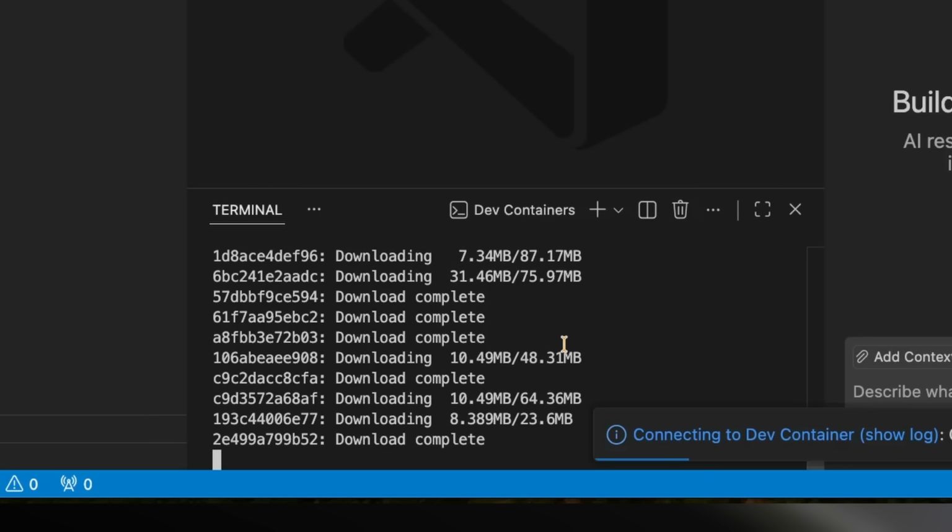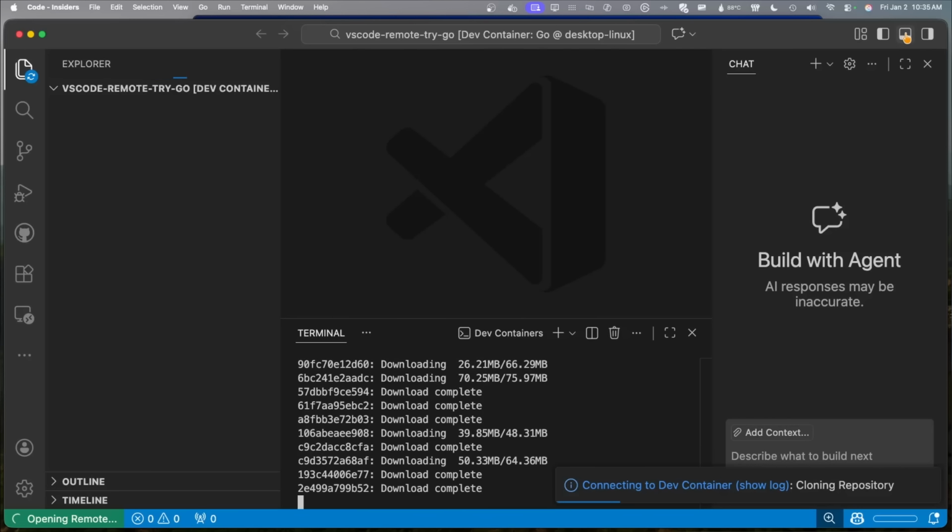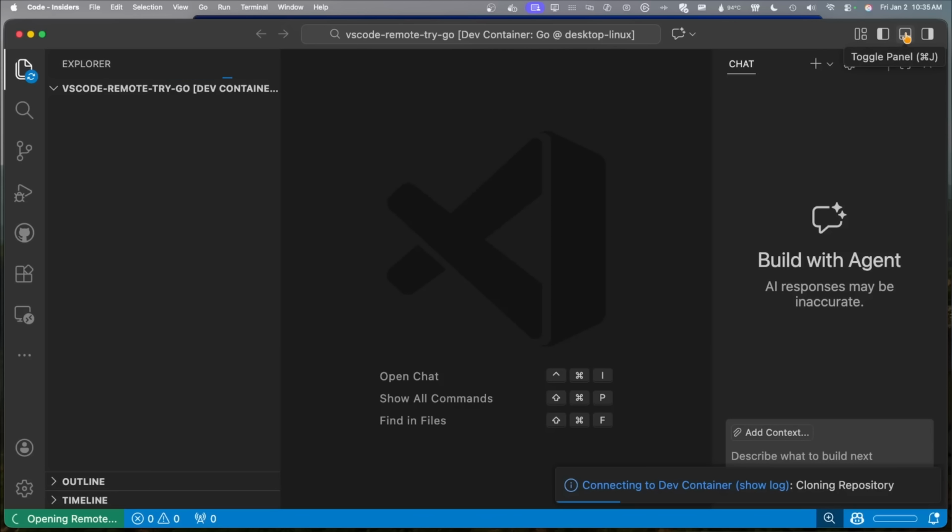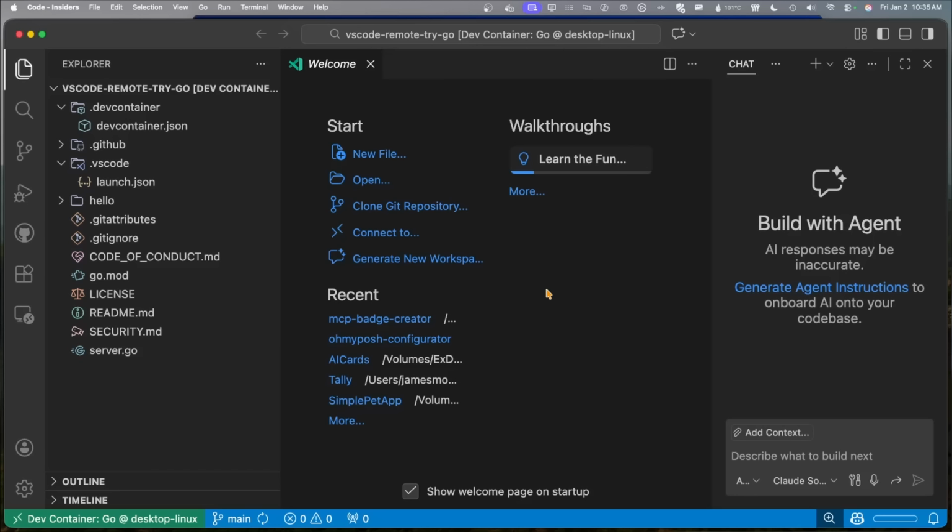It's not only cloning the repository, it's also downloading the container images and environment that I need to run Go applications. Now, based on your internet speeds, this may take a little bit of time. So let's let VS Code finish downloading anything that it needs to get this environment set up on my machine. All right, here we are.